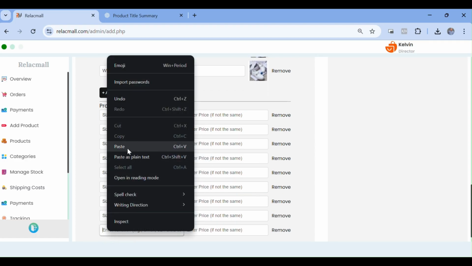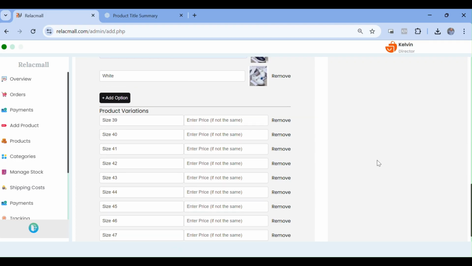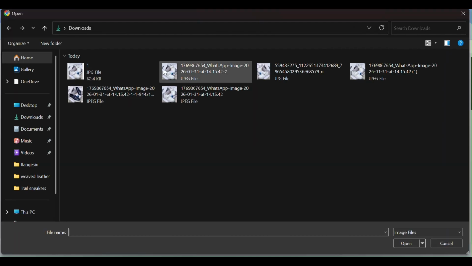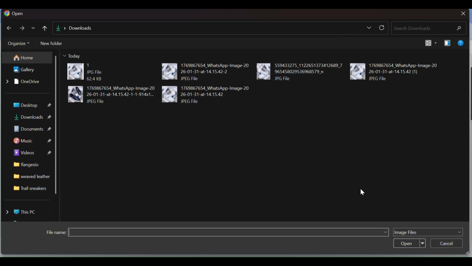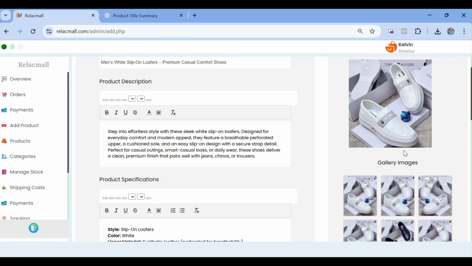As you can see, I'm leaving the price field because that one only applies if the price of the different sizes varies per size. If they vary, then you put the prices per size. If they don't, you ignore. I'm adding the feature image. I'm now adding the gallery. Feature image is one image. For the gallery, you hold control as you click to highlight all the images.